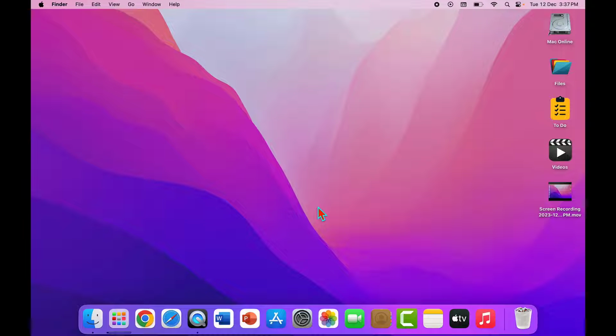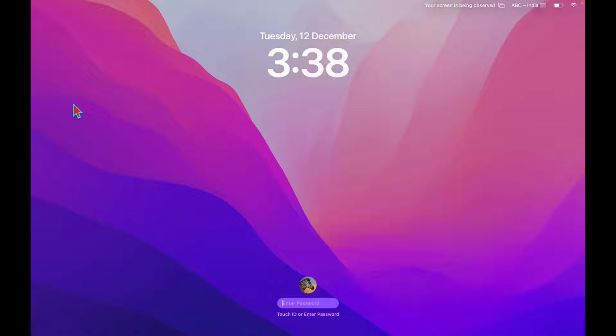Today I'm back with one of the most interesting videos. In this video tutorial, guys, we will learn how to enable and how to disable the clock on your lock screen on your MacBook. Okay, so for this, guys, you can try this easy and simple method.